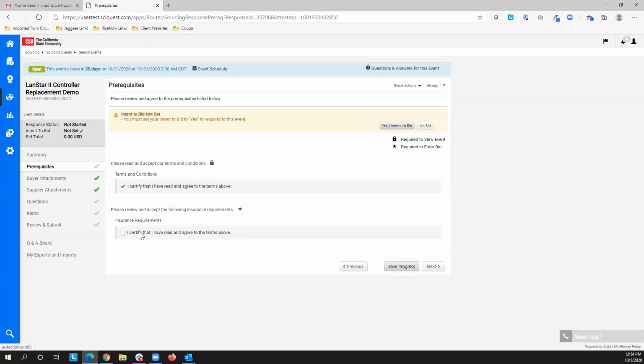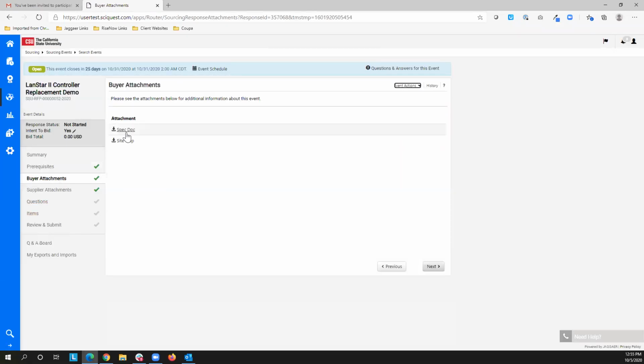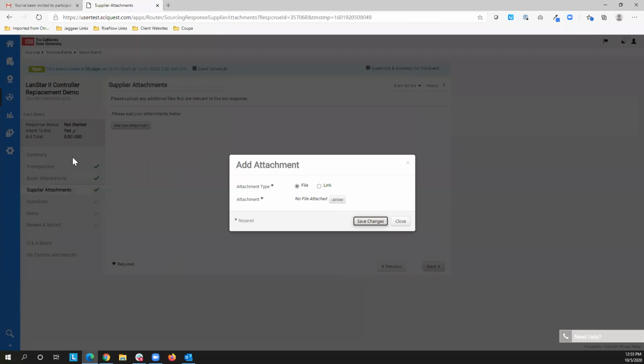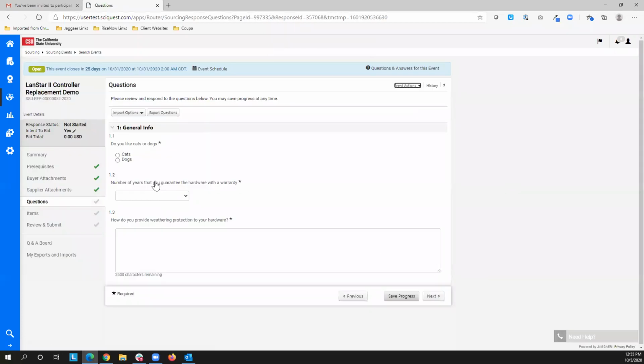So I need to go into this prerequisite here, and I need to accept this. And I need to say, yes, I intend to bid. And now I can go in and I can download the attachments. I can go in and upload my own attachments. So we'll go ahead and do that. I'll upload an attachment real quick. So I've uploaded my own attachment. I can go into the questions and start answering questions.